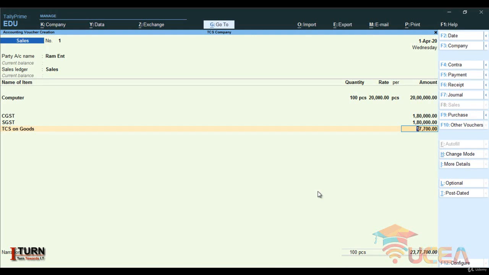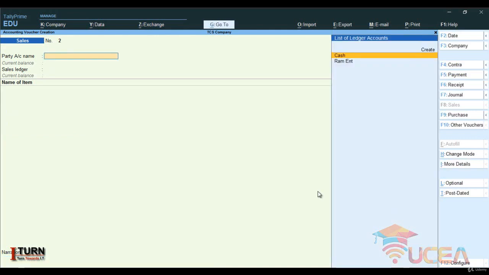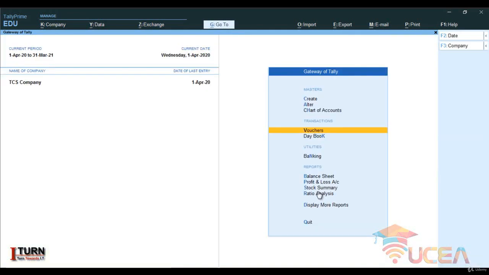Now if we will do the calculation, 20 lakh, sorry, is the computer price. On that 1,80,000 is the CGST, 1,80,000 is the SGST. So overall cost is coming as 23,60,000. So on 23,60,000, if we will apply 0.75% of TCS, that's the amount which is coming 17,700. Go ahead and save it. Nice. So this is how TCS need to be applied.